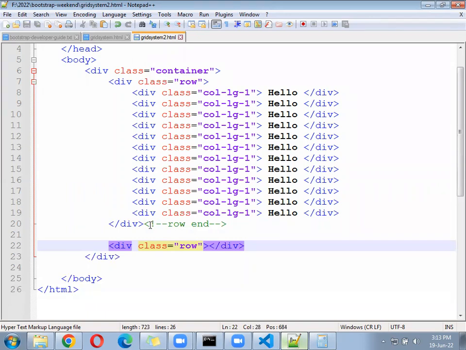We can apply the gap in 25 ways, outside of the division also. So outside of the division, if you want to apply space, that is called margin. Inside the division, if you want to apply space, that is called padding. So M-related, we have a lot of classes. P-related, we have a lot of classes.